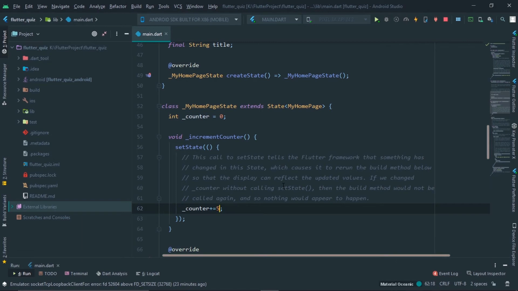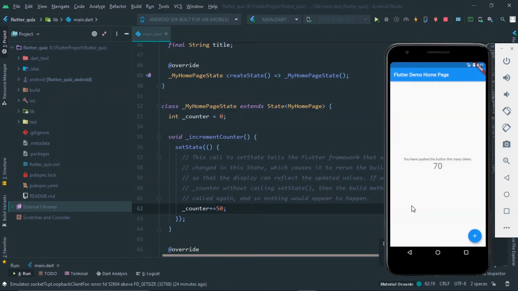So if you are making this change right now, previously we had 5, now I'm adding it as 50. Now when I hot reload it, previously the value was here at 70.